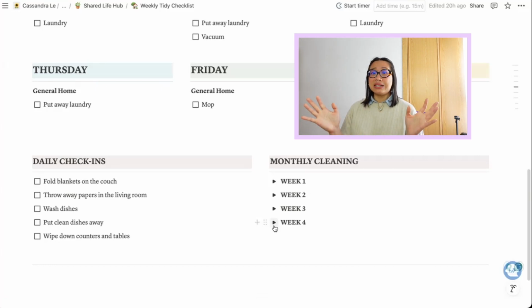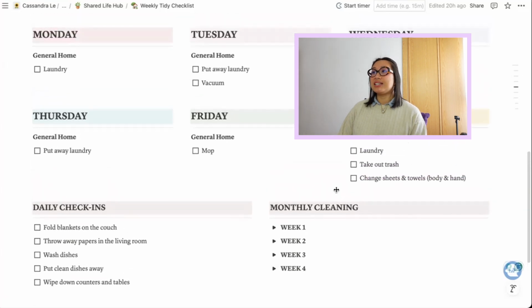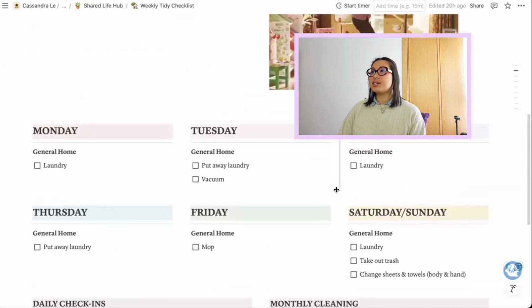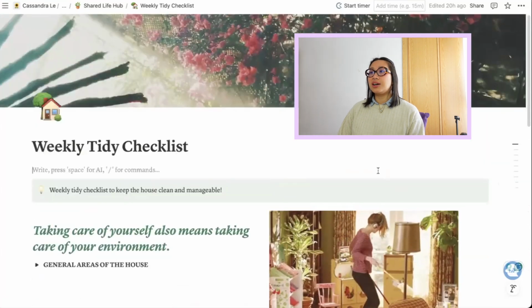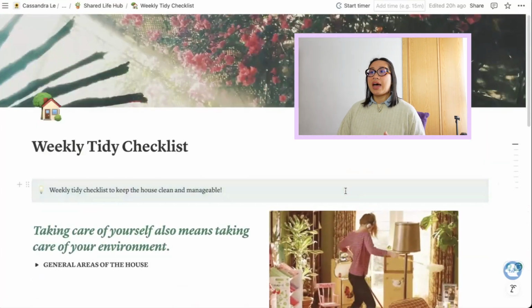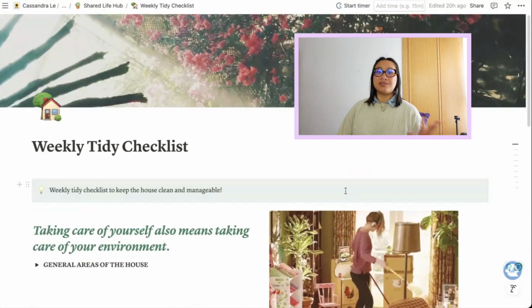But maybe they don't need to be cleaned every single week. They can just be cleaned once a month, twice a month, things like that. So that's what I have for this weekly tidy checklist. It's really nice because it's a reminder for me to do these small housekeeping chores so that we have a clean environment, especially me because I work from home.